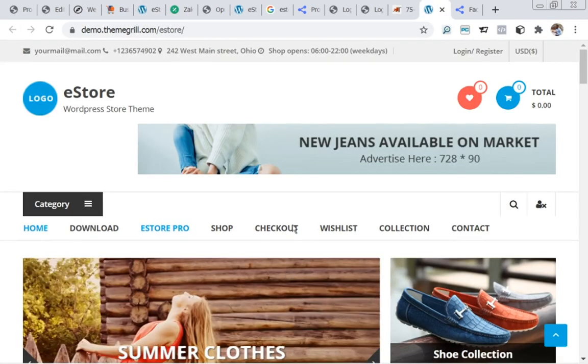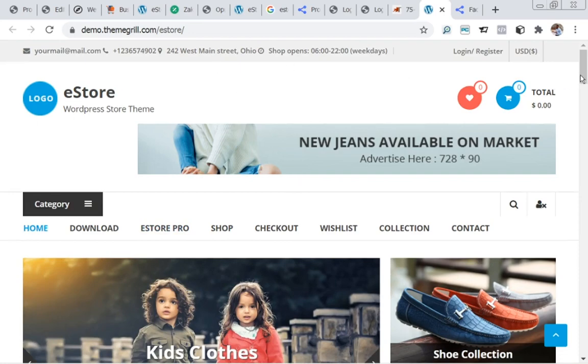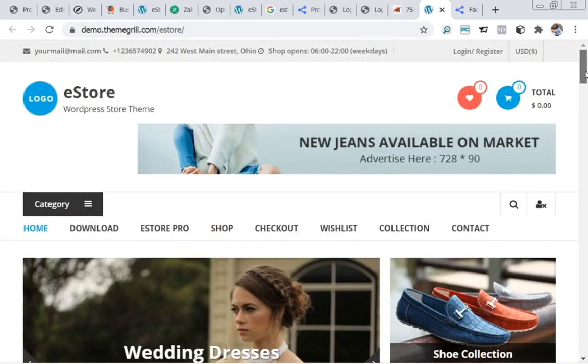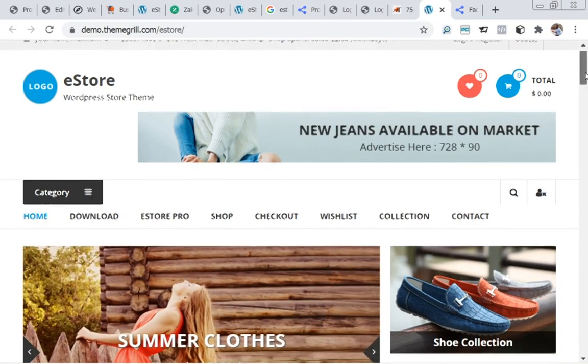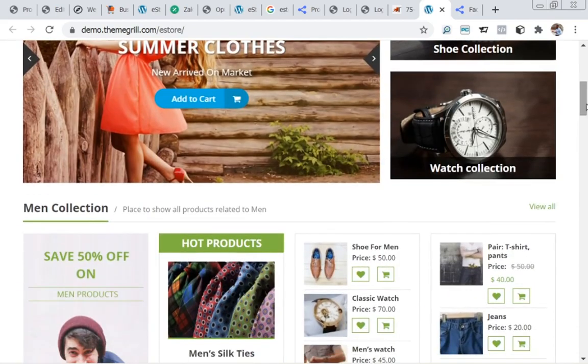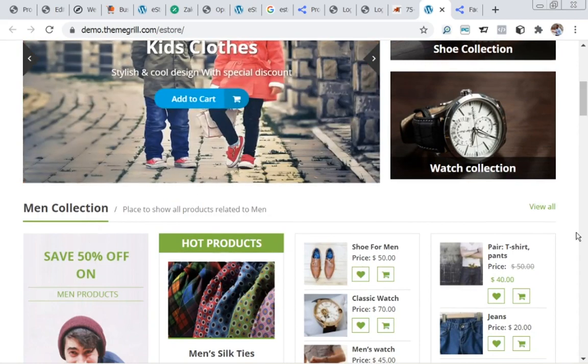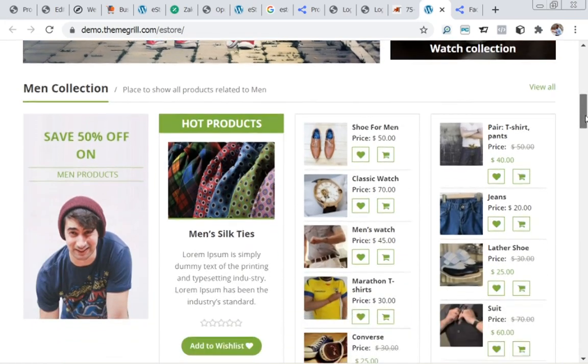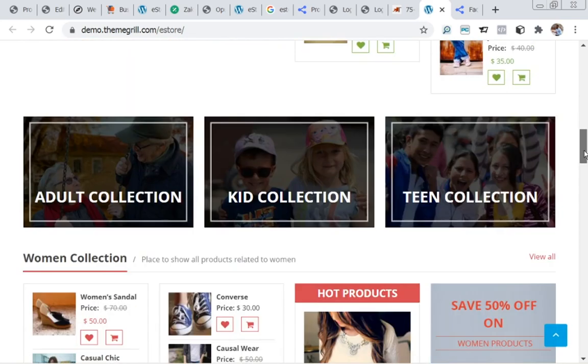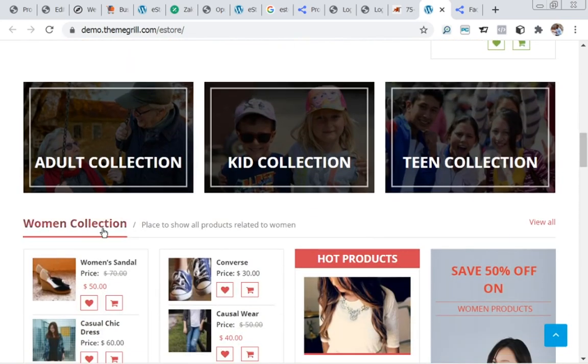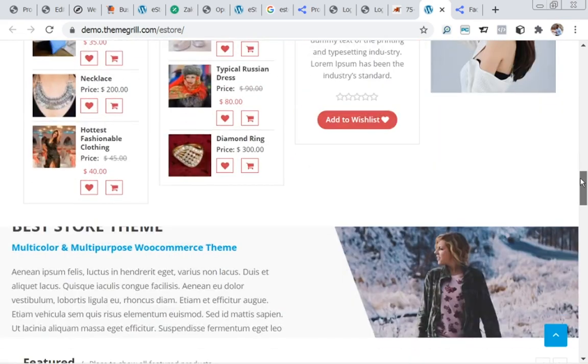This is very important because all these categories are very, very important. Let me show you something for you to know what I'm talking about. Like this men collection is one category with many products, okay, and like this women collection is one category with all these products. So I just want you to know that, okay.